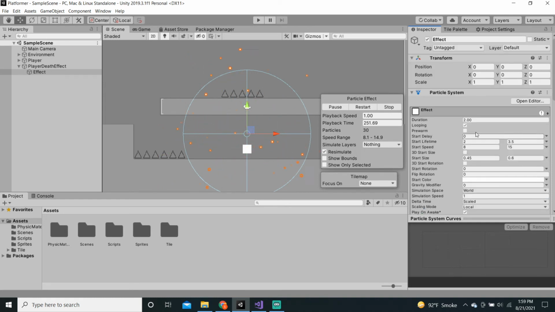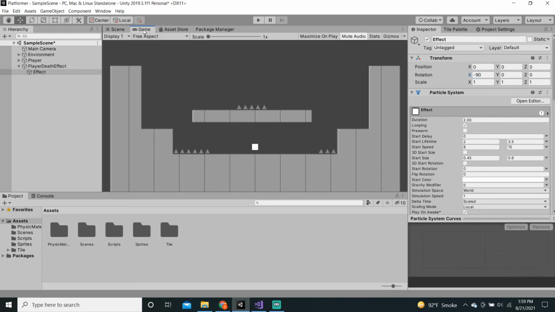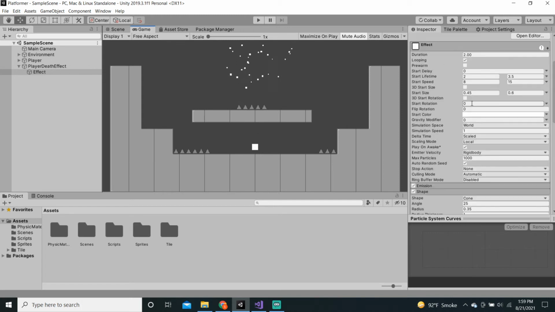Then I'll scroll up, so we're no longer in the particle component, now we're in the transform component. And I'll set, I believe, my Y, nope, I'll set my X rotation to -90. So it's facing up. So it sort of blows up upwards, I guess. Okay. So now, it's not looking great right now.